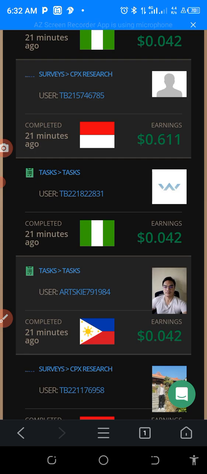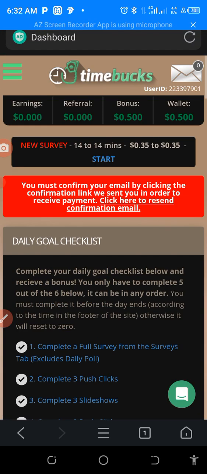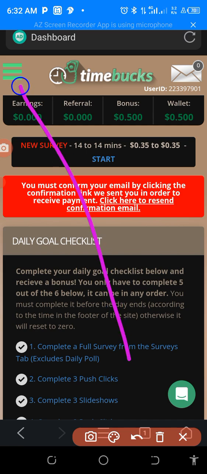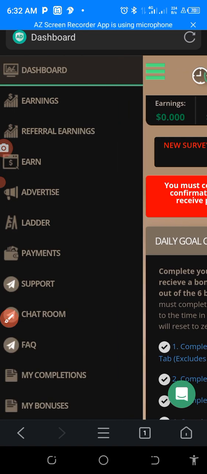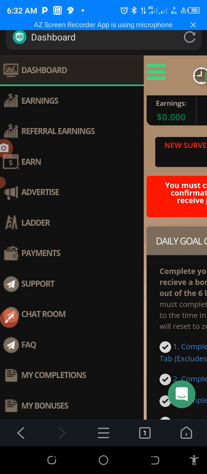Okay guys, so let me go back to this drawing board. As you can see here now, after you have registered and confirmed your email, the next thing to do is to come down to these three dots and click on it like this. Just click on it like this and you can see this dashboard: referral, earn, advertise, ladder, payment, support, all this, chat room. You can contact the customer care also. So what you are going to do with this site is to come down to this place and click on earn.